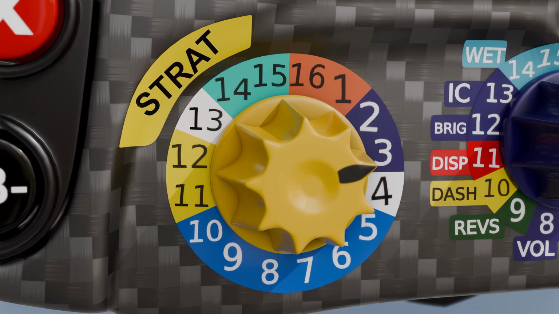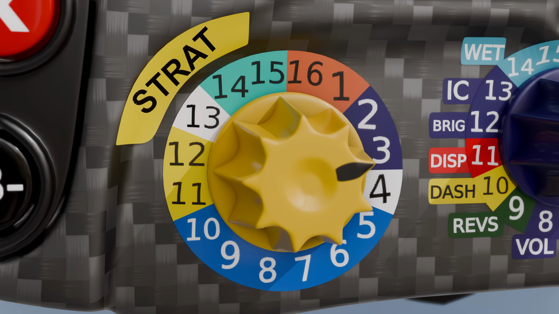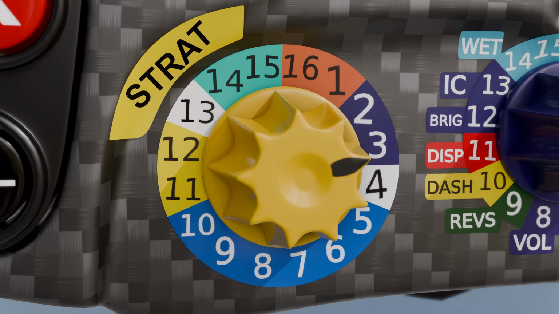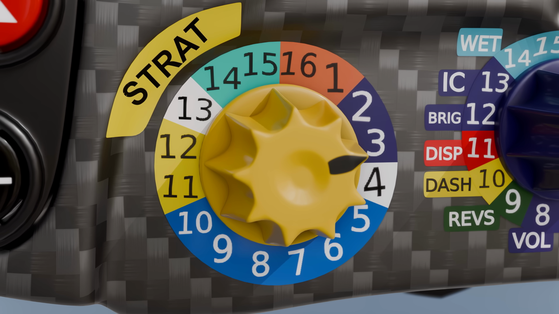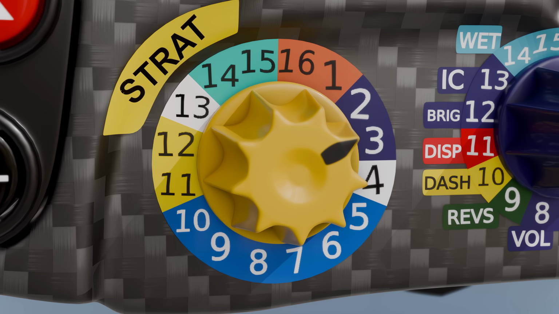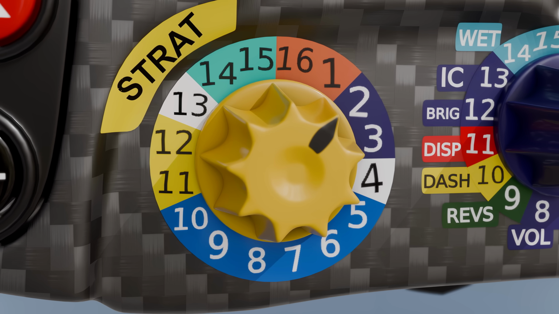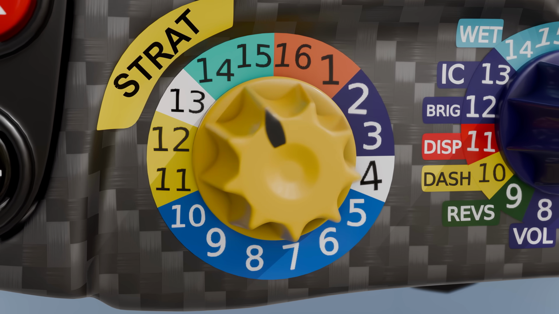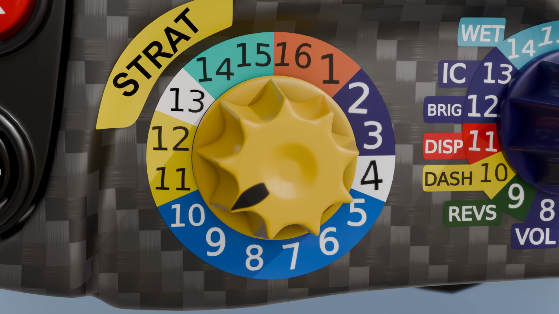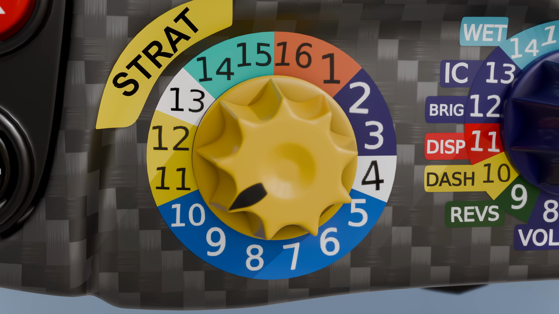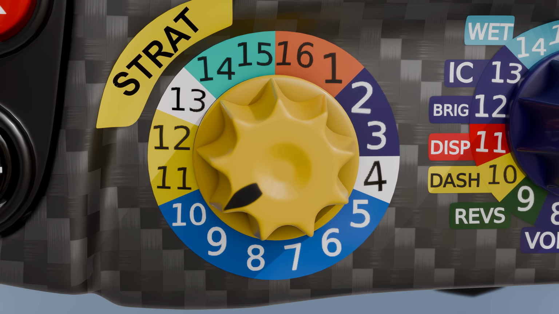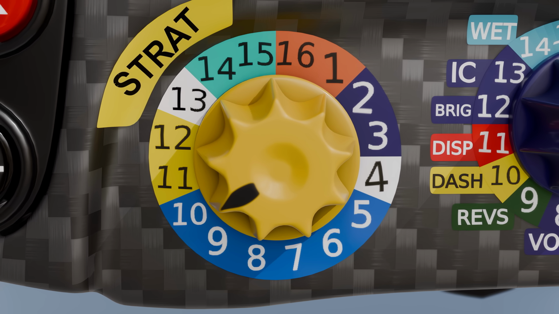Through this dial, the driver decides how aggressive the car's hybrid system should be, how much electric energy is deployed, how much fuel is being used, and even how the internal combustion engine responds. For example, STRAT 1 could be a qualifying mode where the car delivers full power with maximum energy deployment, while STRAT 10 might be a fuel-saving or tyre management mode used during longer stints. It's essentially the brain of the car's performance settings, giving the driver precise control over how the engine behaves at any given moment.